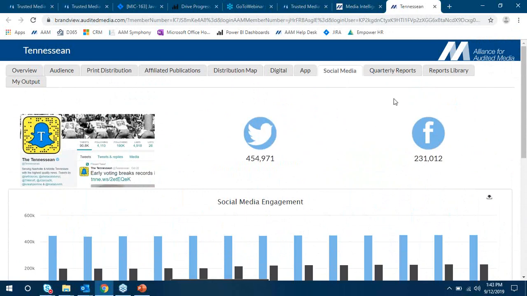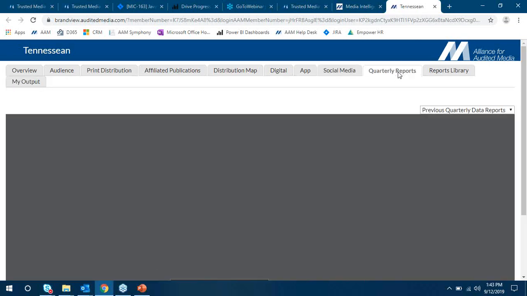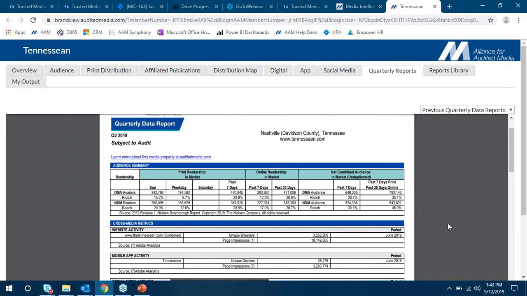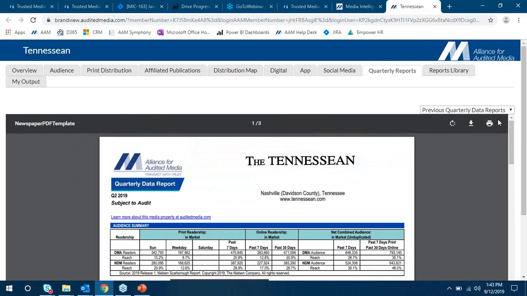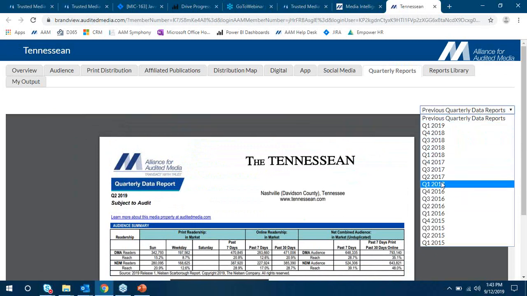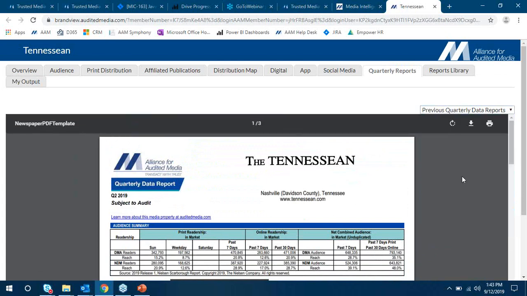So then we get to the last two tabs. So all publications have the Quarterly Reports tab and Reports Library tab. The Quarterly Reports tab features the most recent quarterly report for a publication in this window. So for the Tennessean, it's their Q2 2019. This is their most recent quarter. To access historical quarters, you just need to click this down arrow and then just simply click on any one of those, and you'll get a PDF of a historical quarter.